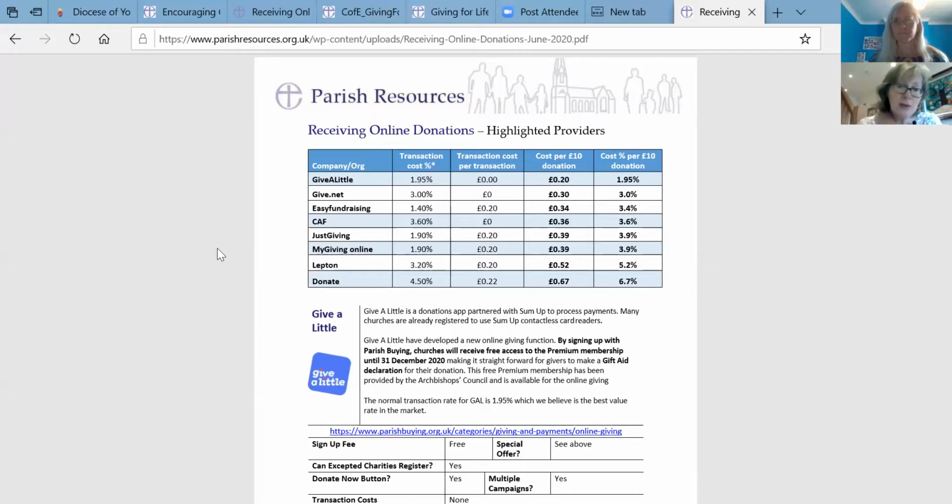The national team have done a lot of work researching this, and from their experience they found that Give a Little is one of the easiest ones to set up as well. So it's not just about how much it costs, although that is the best at the moment. It's also about ease of setup.